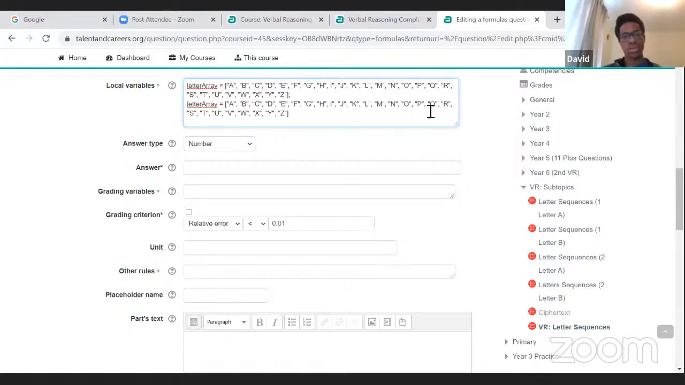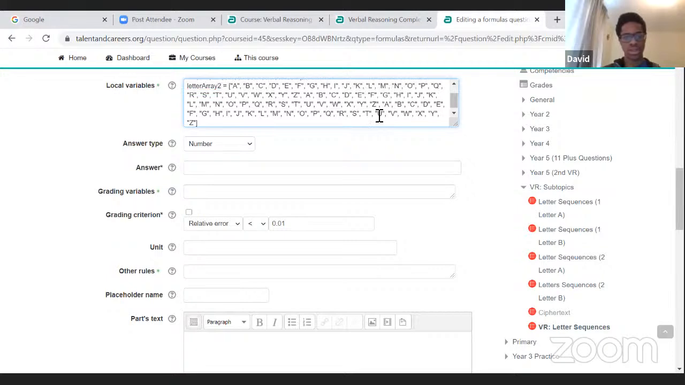This array will be used for when the user needs to select a letter, and this array will be used for when the sequence goes past Z. So I like to put A, B, C, D, E, F, G again, and then just in case I put a third one again to take care of any repetitions. Let me call that letter array 2.